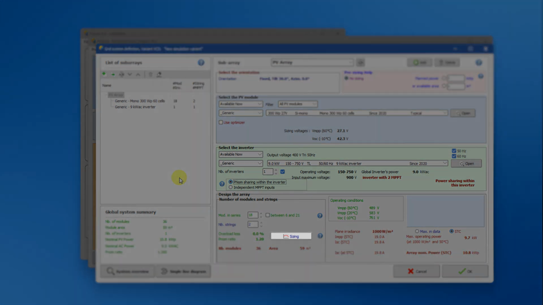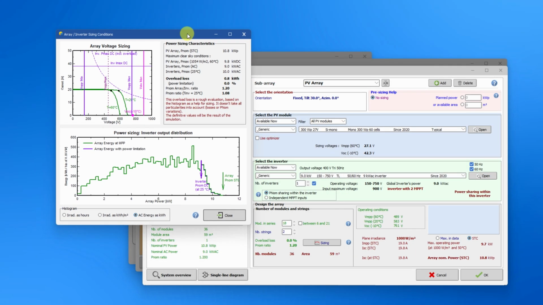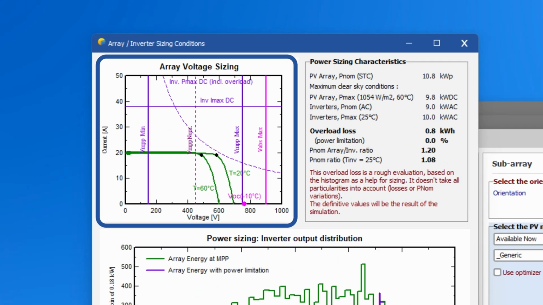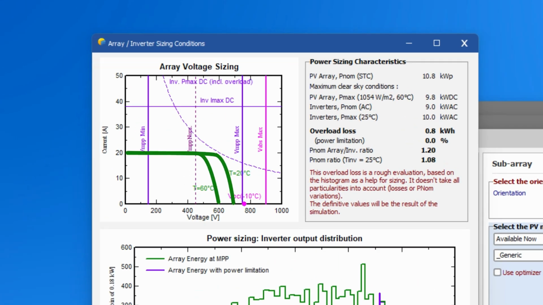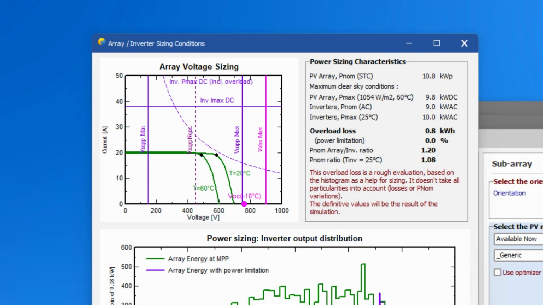To help you with the array sizing, there is a tool that helps you to illustrate the character and the different limits of your system configuration. A first graph shows the voltage constraints, which will determine the number of modules in series. Here you have the PV array IV curves for winter conditions, high voltages, and summer conditions, that is, low voltages. The graph shows the lower and higher voltage limit for the maximum power point tracking. The MPP value of the IV curve should lie between these limits. You see also the maximum open circuit voltage at low temperatures.